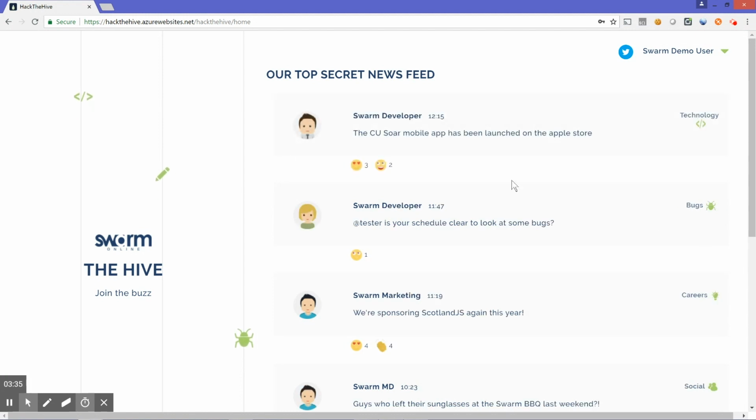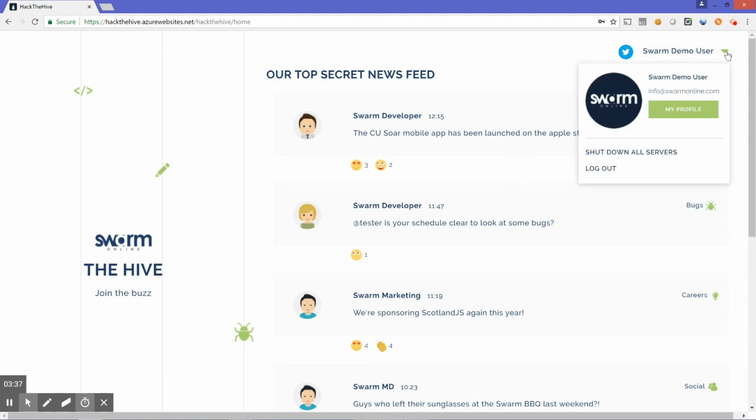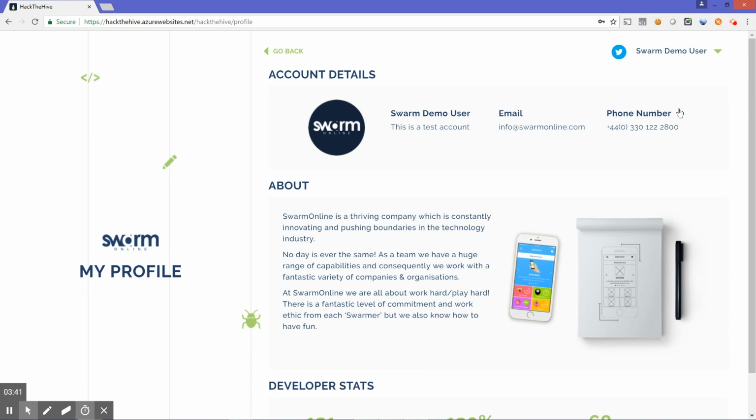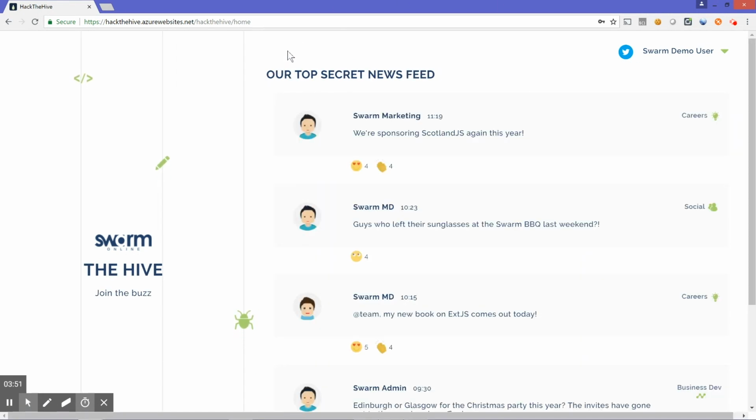So before we take a look at how that's happening, we've also got a little drop-down menu here. And we've got a button that goes to my profile, so we can take a look at that. Again, apart from some stats and some contact information, there's nothing for us to interact with here, so let's go back to our feed page.